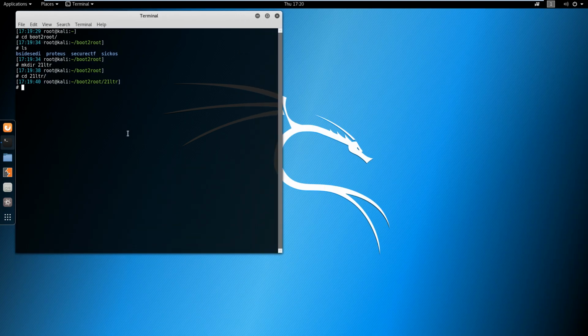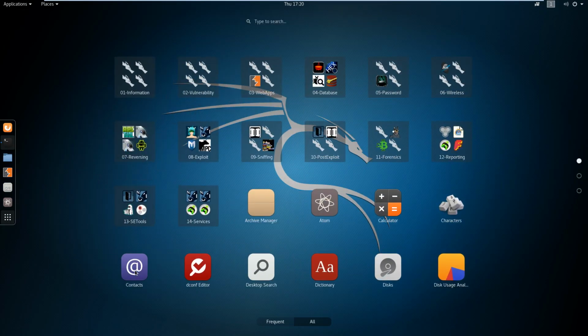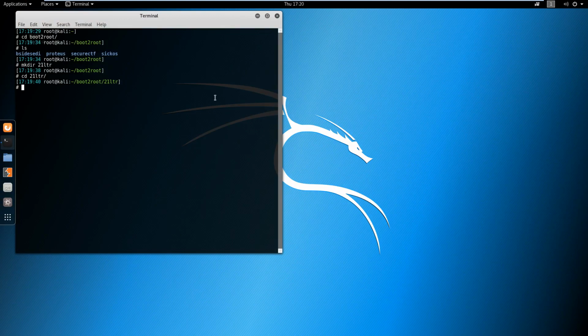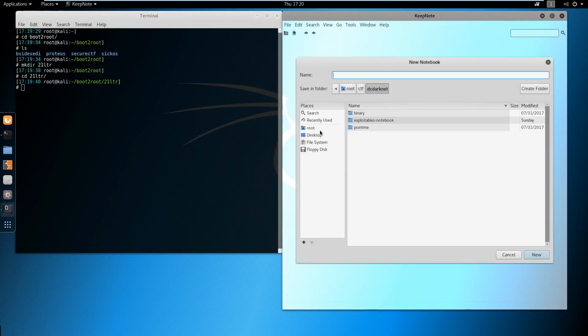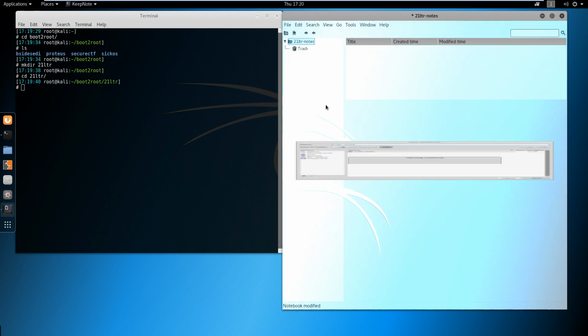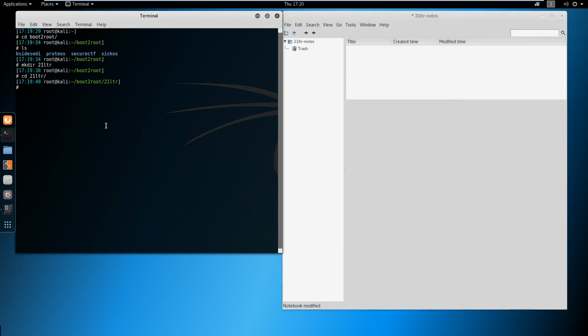So first things first, well, other than that, let's get KeepNote going. Do a new notebook, root, boot2root, LTR, 2.1 LTR notes. Sweet.